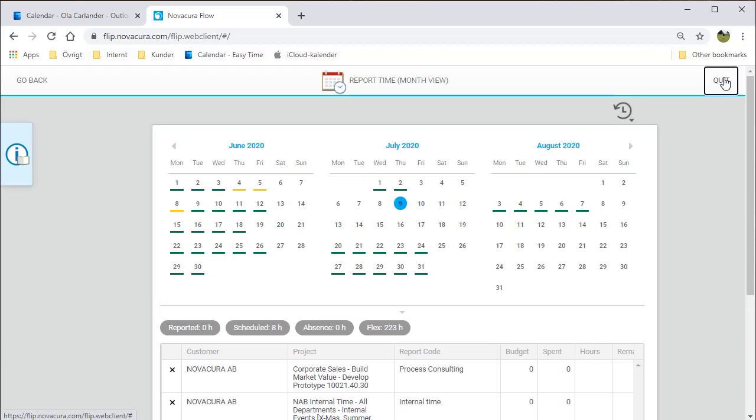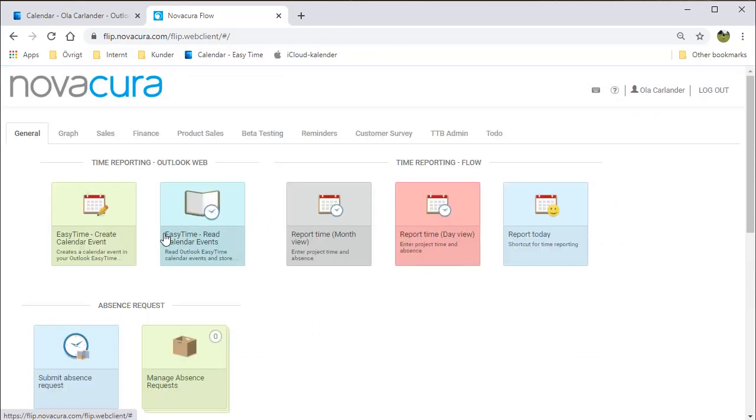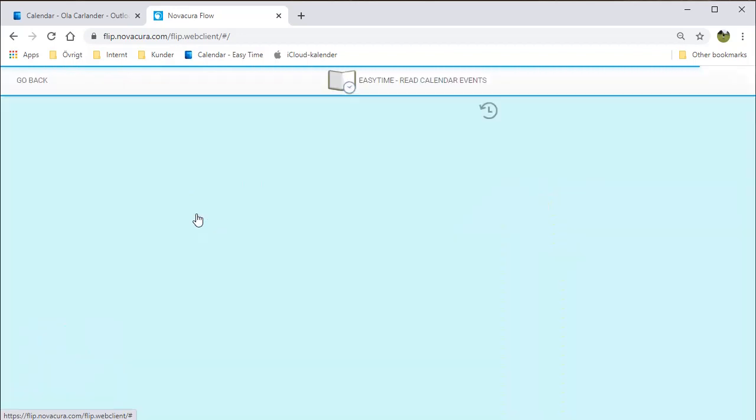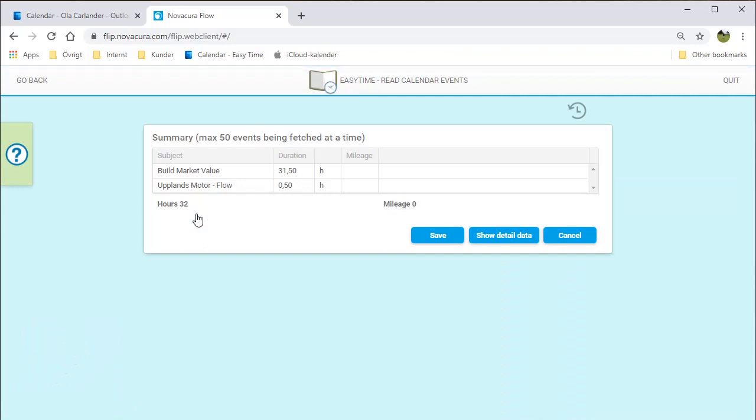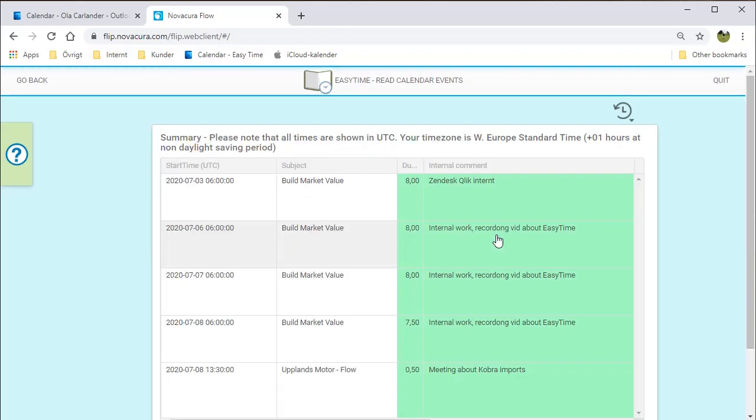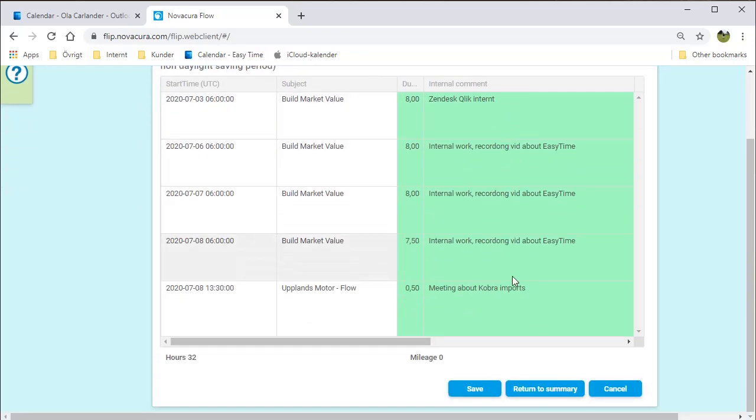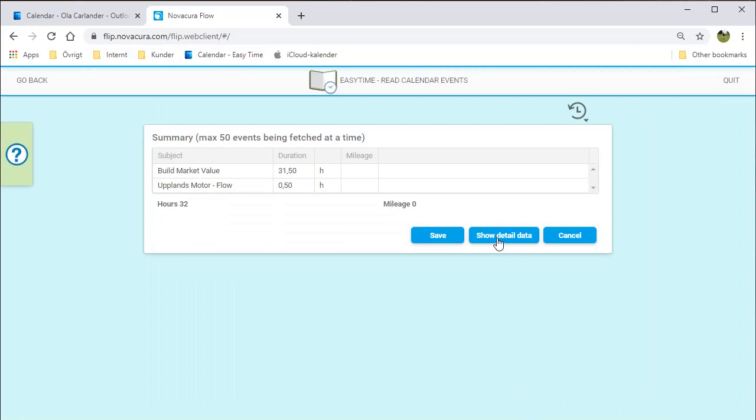So going out to another flow here that is called EasyTime Read Calendar Event. Clicking this will go into my EasyTime calendar and search through events that I've created, as I just showed you, that don't have the time reported OK category set on them. And making sure here that this looks OK, I can also go in to check my detailed data here to see what I've been working with. And if I want to go ahead and save this, I'll just click save.